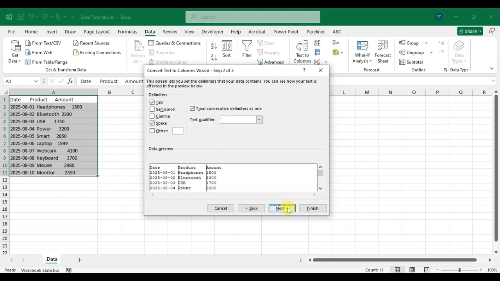After that, click on the Next option and here again you can check the preview. In Delimiters, you just select Space, which is already selected here. If you deselect it, you can see the data is not showing in columns. When you select it, it shows in different columns. Okay, it's split into different columns.